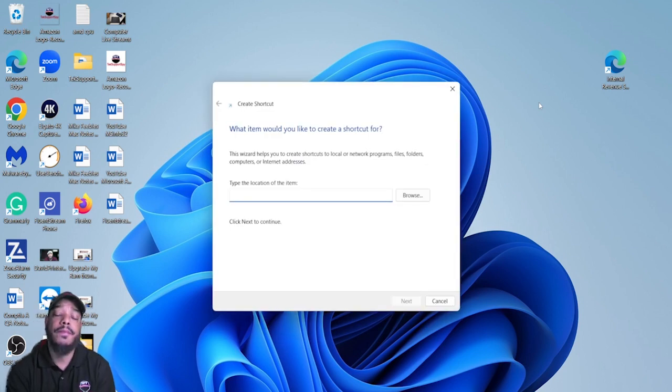It opens up and it's going to ask you, what item would you like to create a shortcut for? This wizard helps you create shortcuts to local or network programs, files, folders, computers, or internet addresses. So a lot of the websites you go to have an internet address. We won't dive into networking, but if you have a website you want to go to, you can put that here. So let's try that one more time.